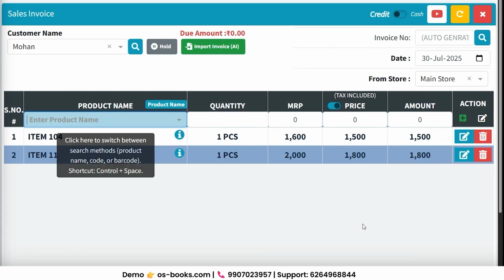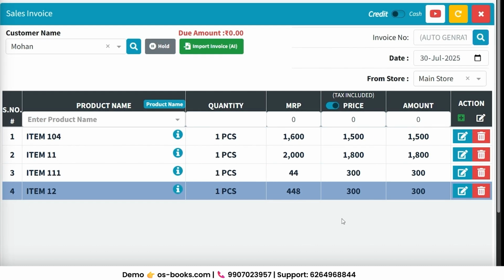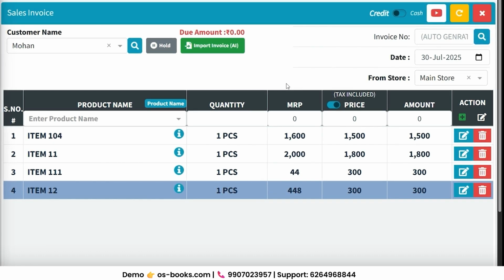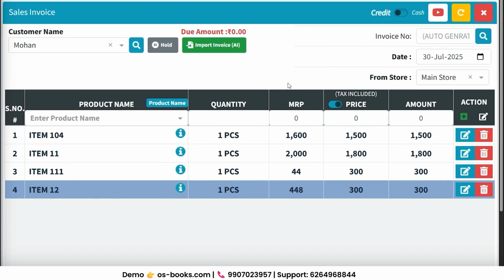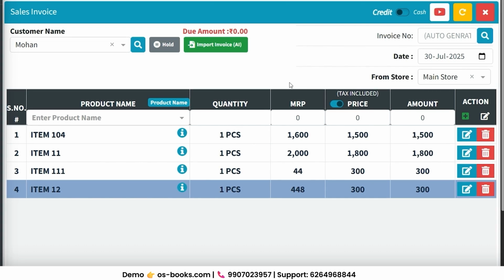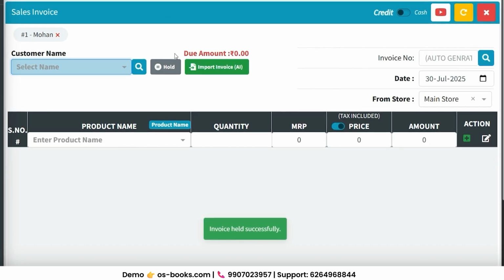In the middle of billing, a customer walks in. Sir, I need one item quickly. I'm in a hurry. Now, if we cancel the first bill, all the data will be lost too. And that's exactly where the magic of OS Books Hold Bill feature comes in. Just one click on Hold Bill, and the entire bill gets safely saved as it is. You can hold as many bills as you want, there's no limit.